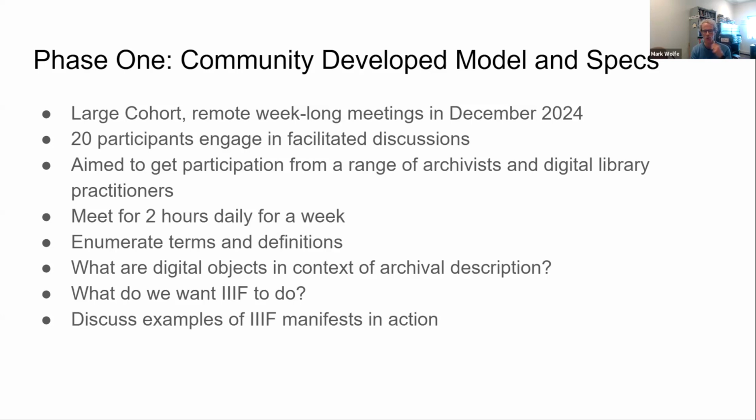With that cohort, we'll enumerate terms and definitions that are germane to the work we're doing. We'll ask questions such as what are digital objects in the context of archival description, and what do we want to do with them? What will IIIF do for them? Because a lot of them are new to this, they're going to be learning about that as we go along. And we'll discuss examples of IIIF manifests.